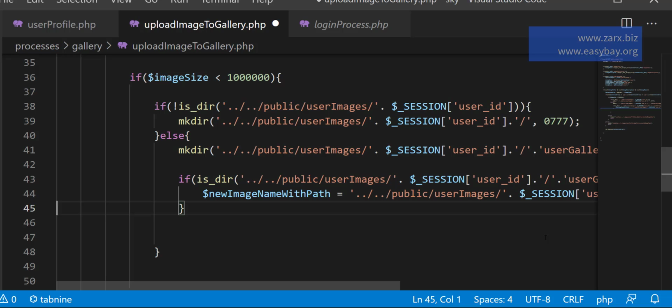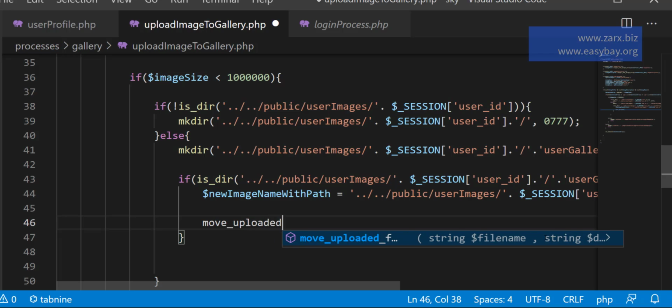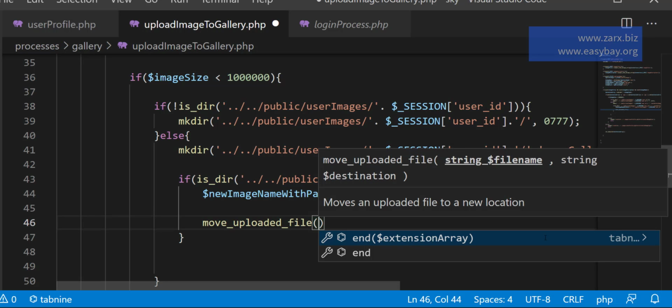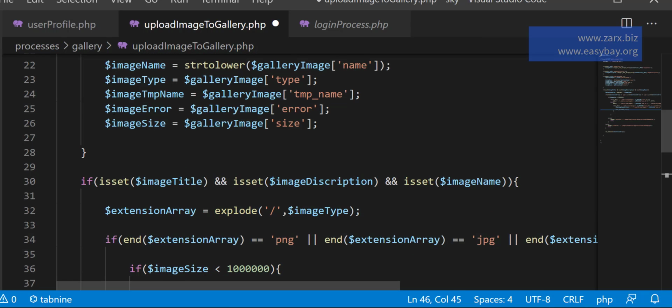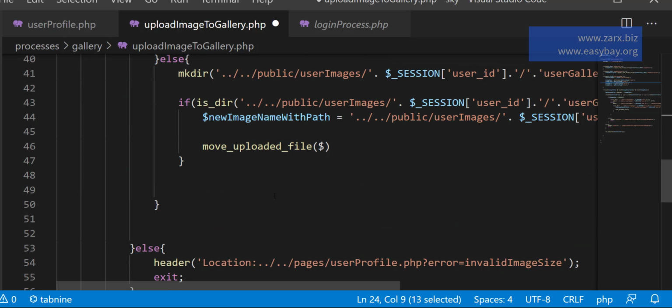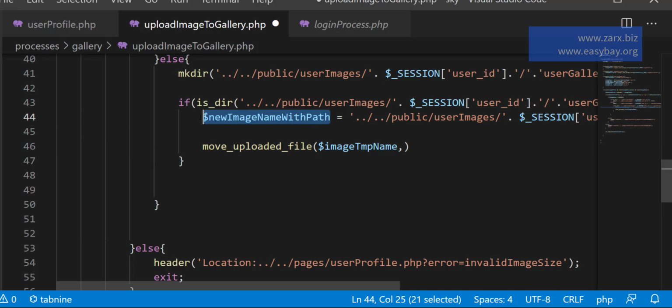Alright, now this is the point where we use the PHP function, and let's do that. So we're going to do move_uploaded_file. Now it's going to take two parameters. First, it's going to be $temp name. So we are setting the temp name here, image temp name, and I'm going to put it here. And the second parameter is going to be the file path with the file name. So here we have it. So we're going to copy this and paste in here.